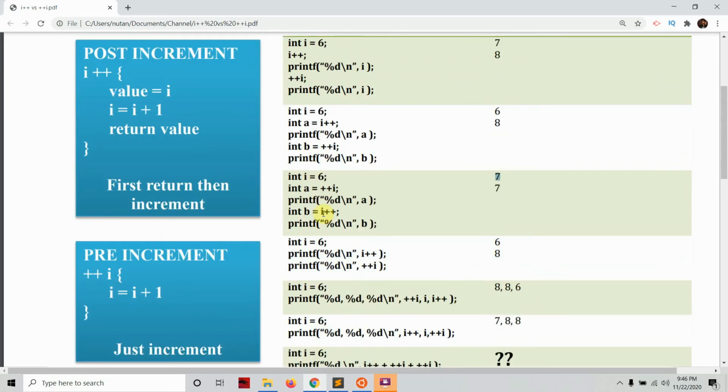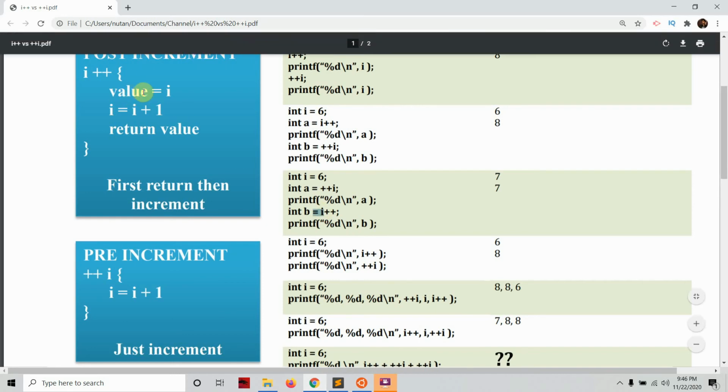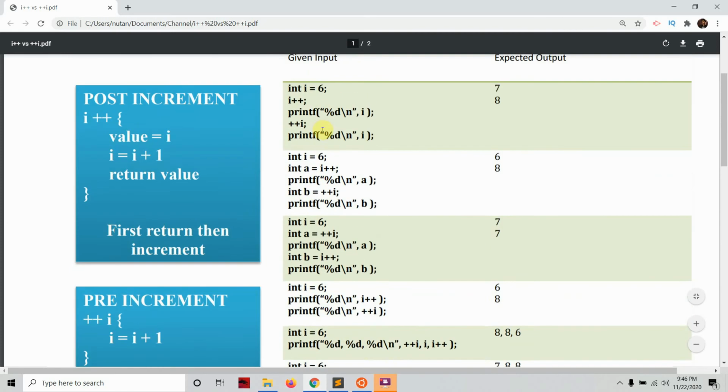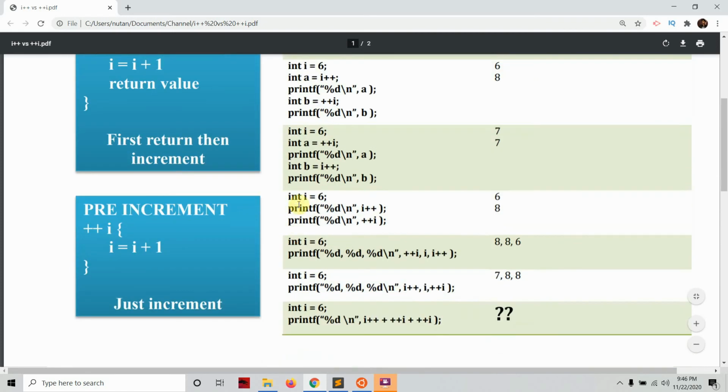Now i++ is the post-increment which is assigned to b. The value of i here was 7, so we keep 7 in the value variable and we return the value. So b will hold 7, but in the meantime i is also incremented. The value of i will be 8, but b will hold 7, hence 7 will be printed again. Clear?